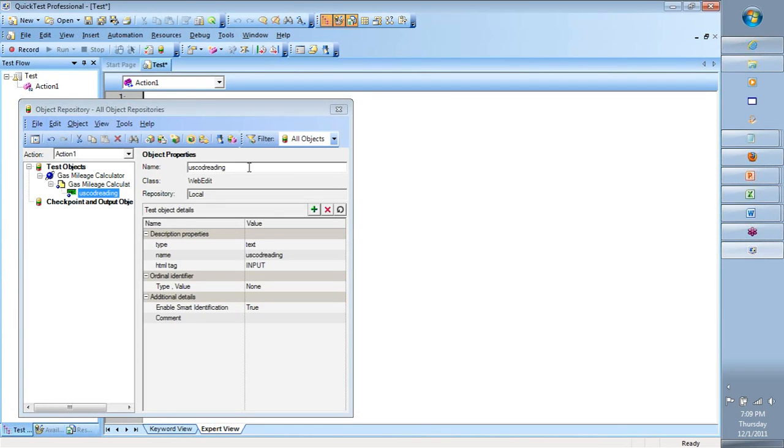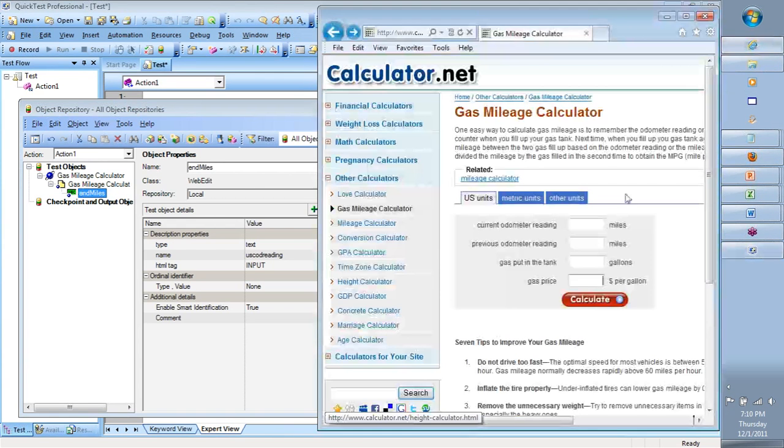Once you add them, unlike recording, you have the direct ability to go and change it as and when. So I can say out here that this is my end miles. That is the name I give to that edit field. This field out here, team, is an edit field because you can go in and type some information. And these are called web edits. That is the class it belongs to.